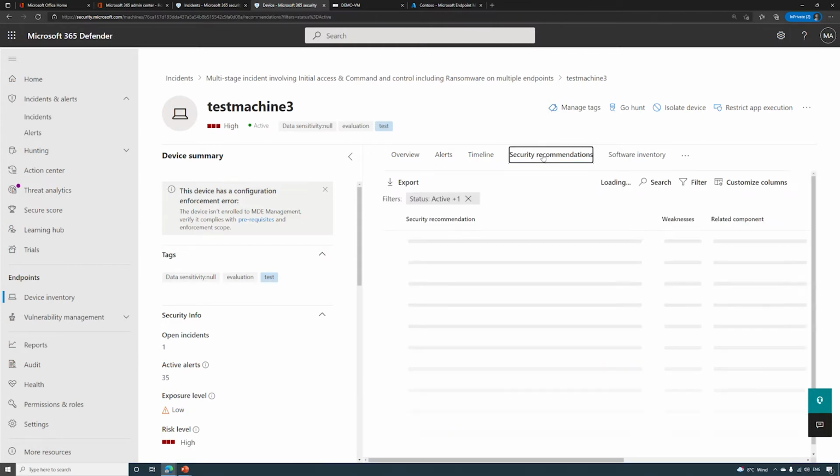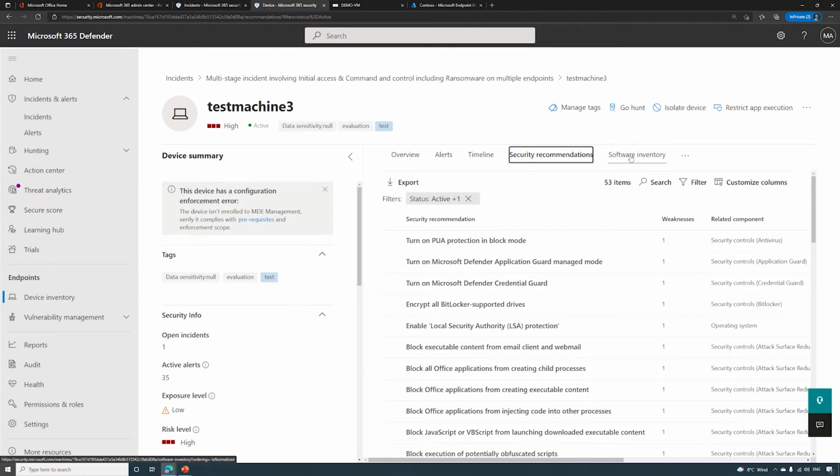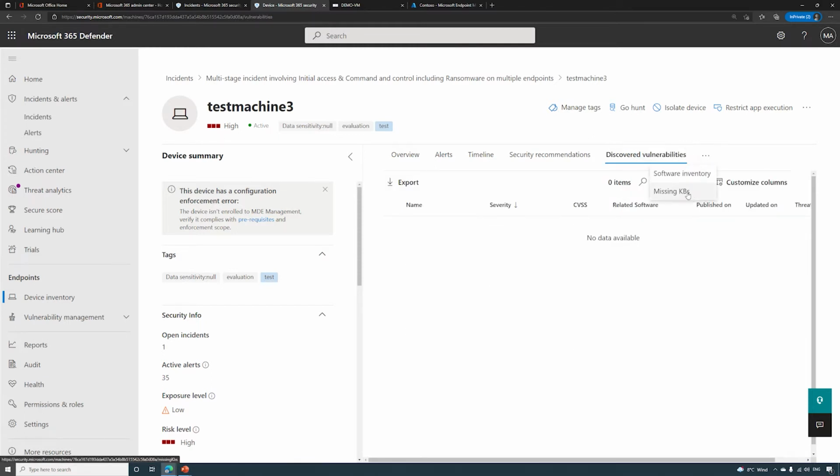There'll be the security recommendations. That's using threat and vulnerability management to look for misconfigurations or potentially vulnerabilities. We'll look at that later. Same thing with software inventory. We can get a software inventory and any vulnerabilities of that software, any discovered vulnerabilities, any CVEs, and any missing knowledge bases. That's all great.